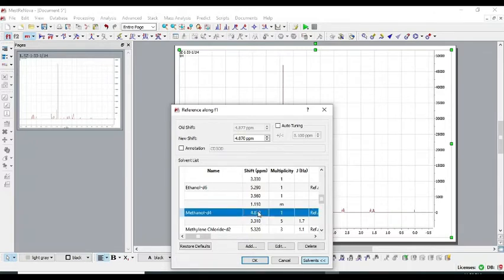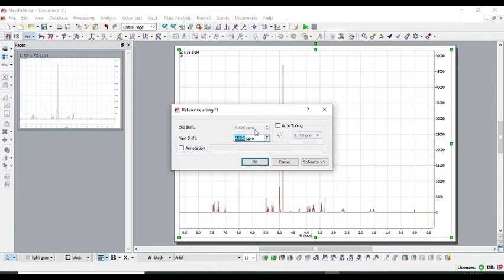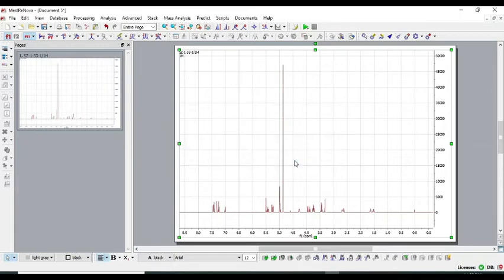So you just click on it and then click OK, and you see that your peaks will move to the correct position. And now the new position of this peak is 4.870. Previously it was 4.877, right? So now your peaks are in the correct position.